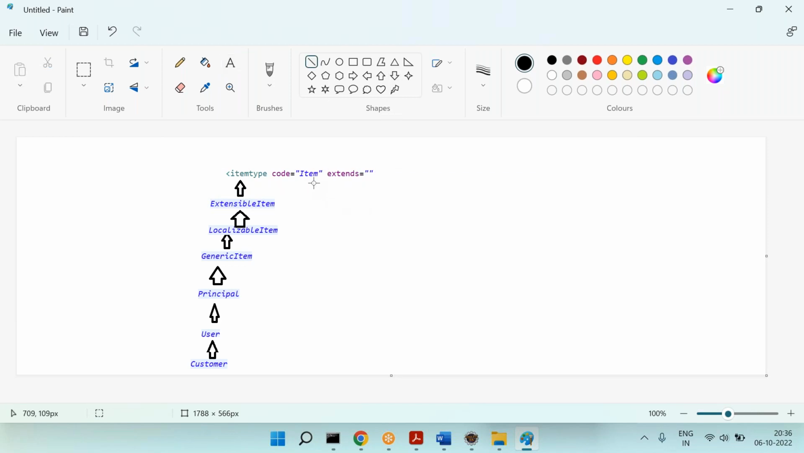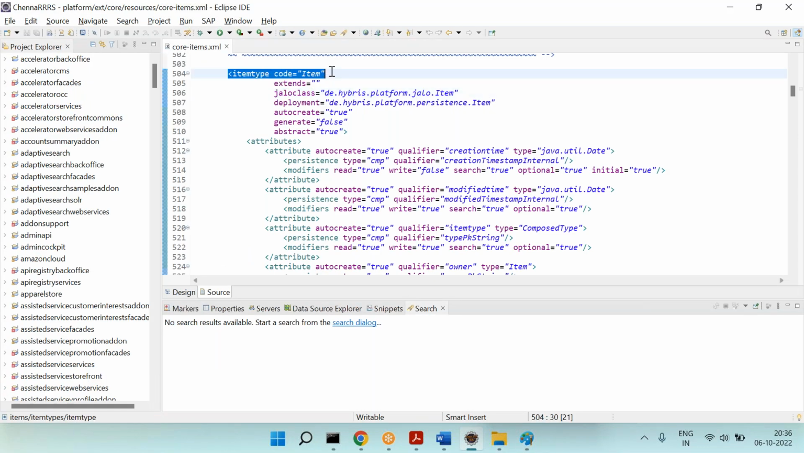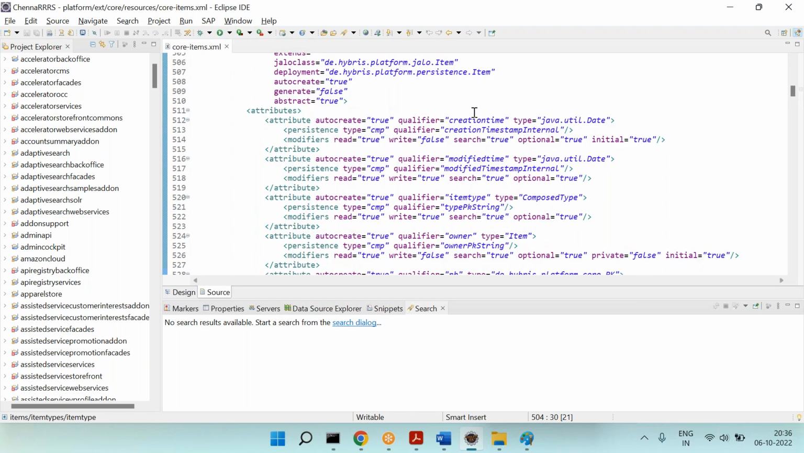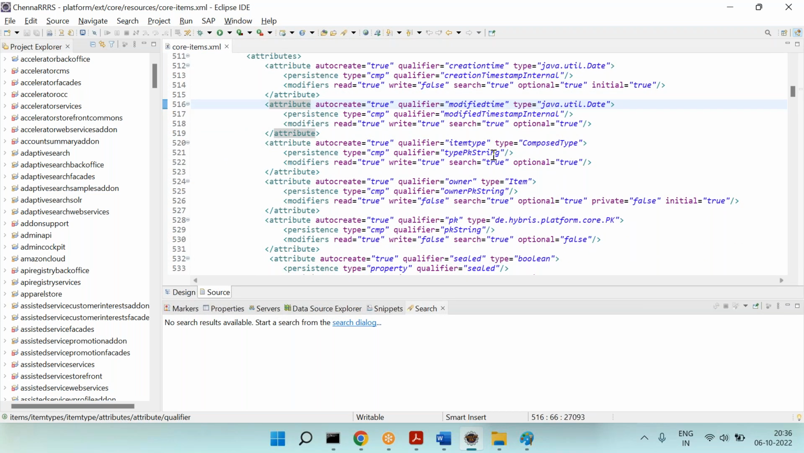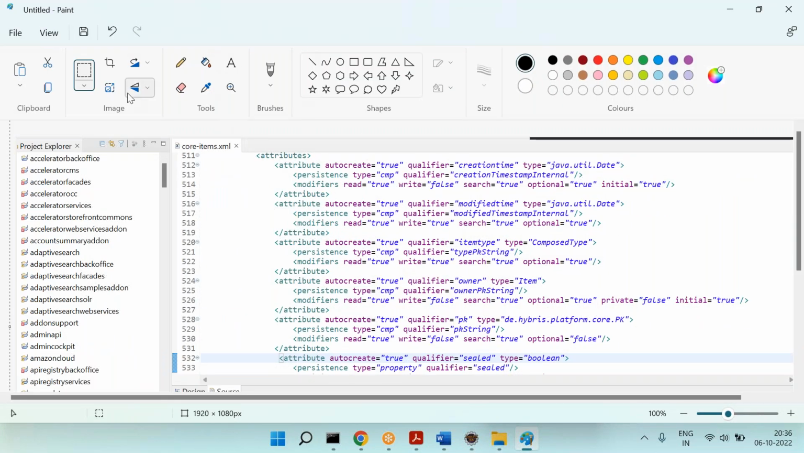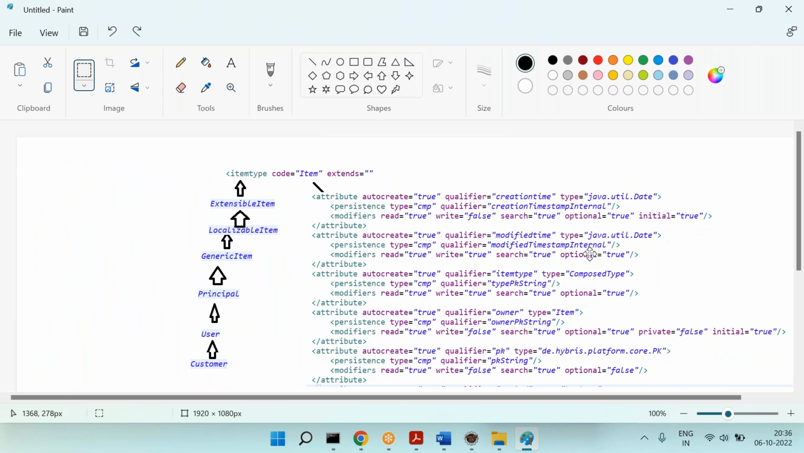Okay, so item extends nothing. So that means item is the top in the hierarchy. Can you see this one, please? Item is the top in the hierarchy, which has creation time, creation date, all those things. You need to understand this one, please. Item is the top in the hierarchy, which has creation time, modified time, PK. All these things are available in this.